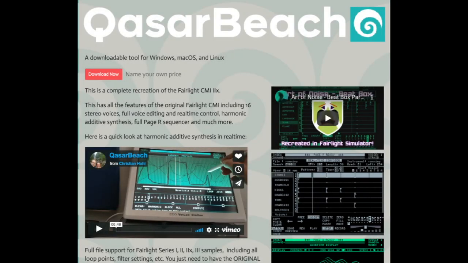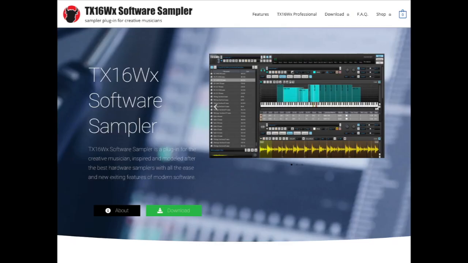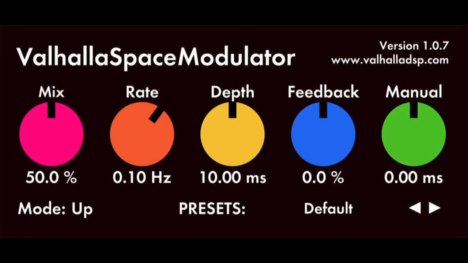Actually, I've mentioned two of them: the Fairlight clone from Quasar Beach, the TX16WX. Valhalla, their space modulation plugin, is now free, and it's pretty darn cool. There's a whole bunch of other stuff out there, but that's what I got, and I'm done.